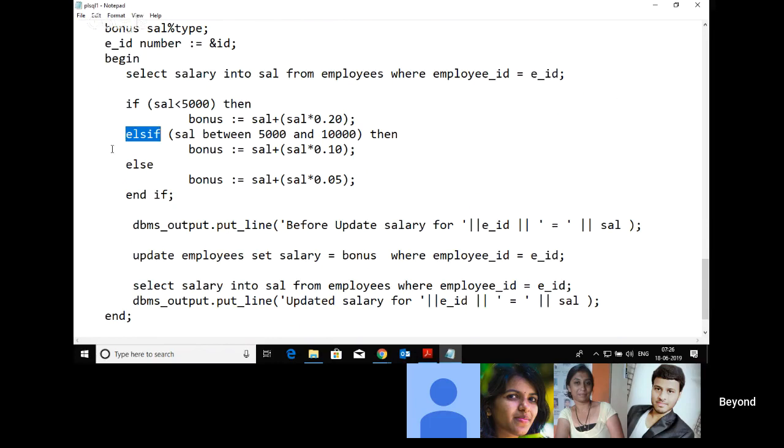Okay. So this is what the if condition looks like, then, and if you observe this here, yesterday I used the between operator. Any operator is allowed.